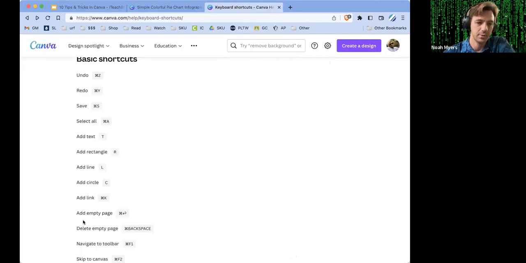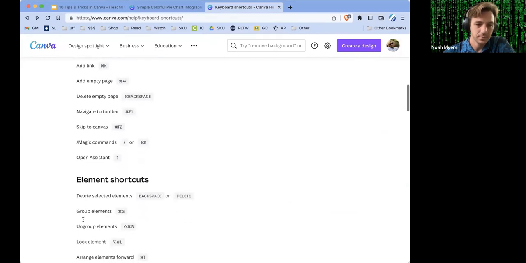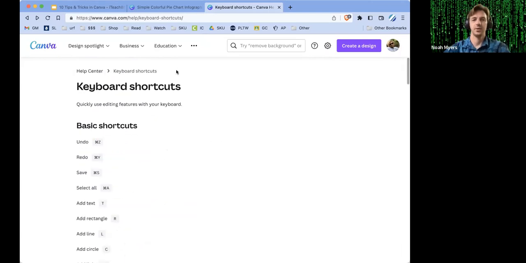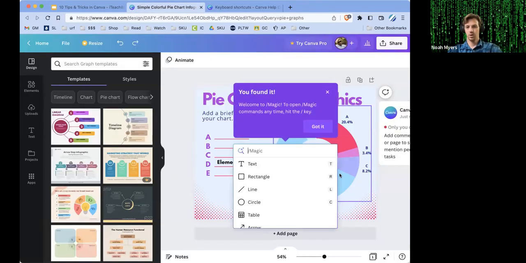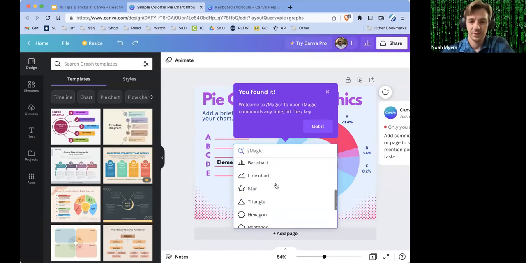If you wanted to add rectangles or lines, I'm not too sure what magic commands are, but that would be cool. Let's try that out. So E. All right, let's go explore, shall we? Whoa, that's cool. So this is something definitely specific to Canva. Learn something new every day. And this is where, whoa, that's cool. You can do just about everything here.